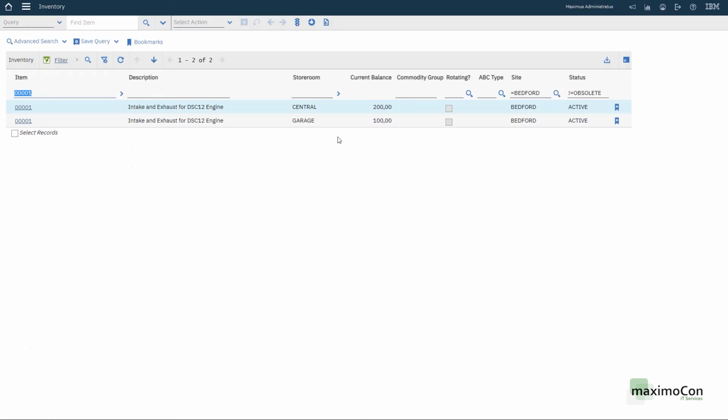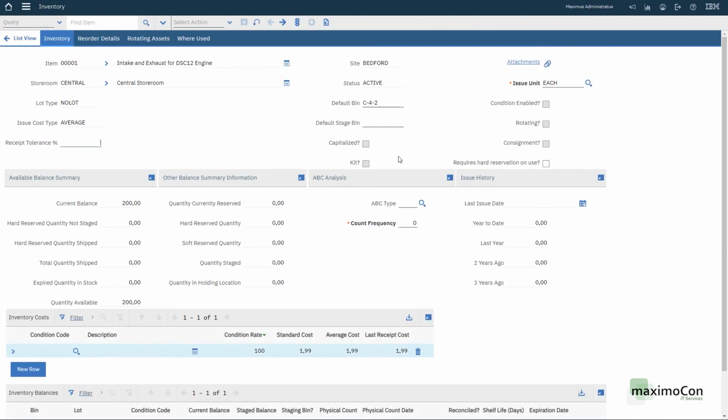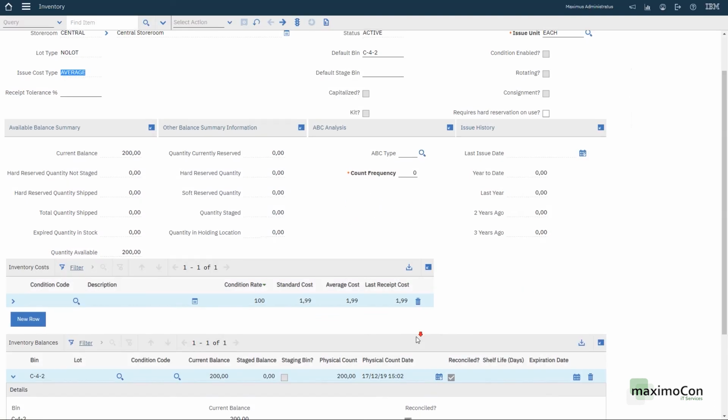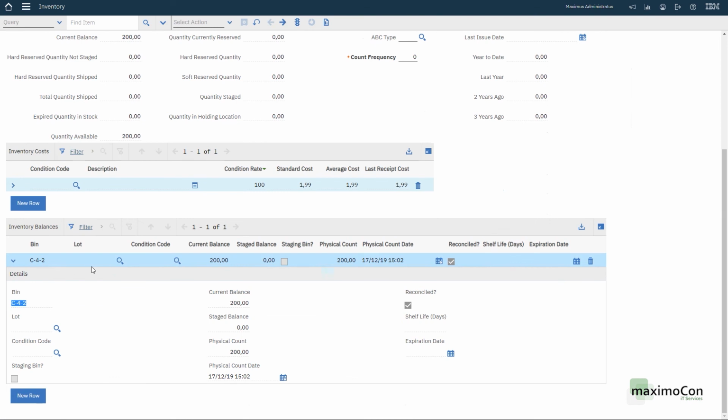As you can see, we have 200 on central and 100 on garage. Clicking on the first one, I have the inventory cost information. I'm using the average cost, so this will be always calculated upon receipt, okay? And the inventory balance, that can be split between bins and lots and condition codes also, okay?